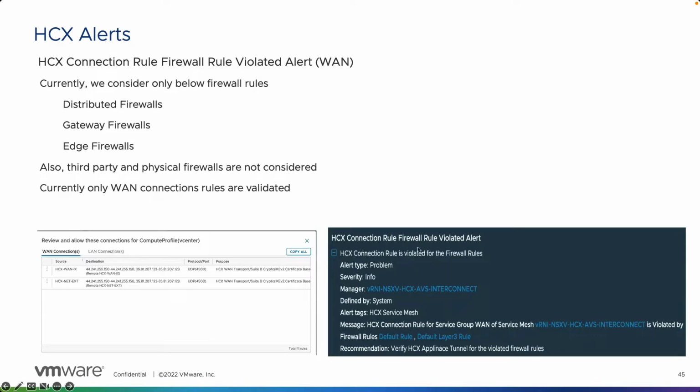And then here I can see that the firewall rule has a violated alert, and it's giving me the details as to where that's at.